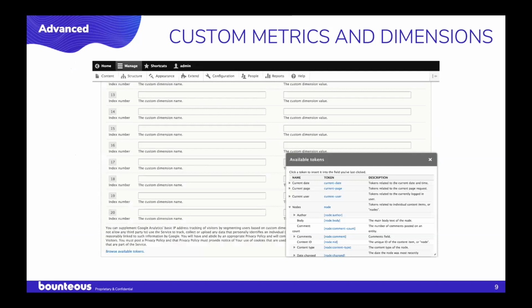And then also the ability to track a specific number of custom metrics and dimensions. So, specific types of data that you want to measure in analytics. And you can also use Drupal tokens for those. So you can pass in particular tokens about your Drupal data and have that pass to Google Analytics.